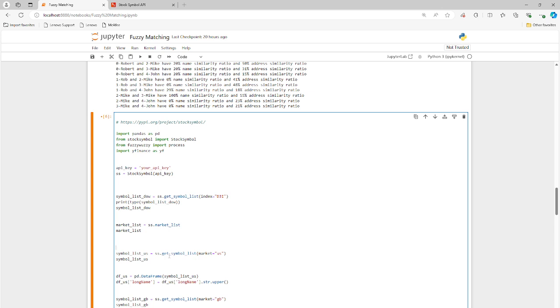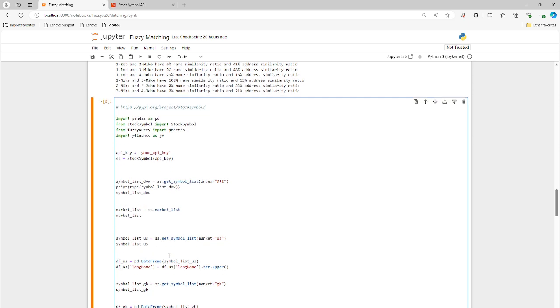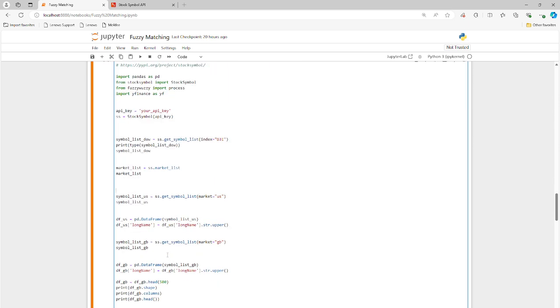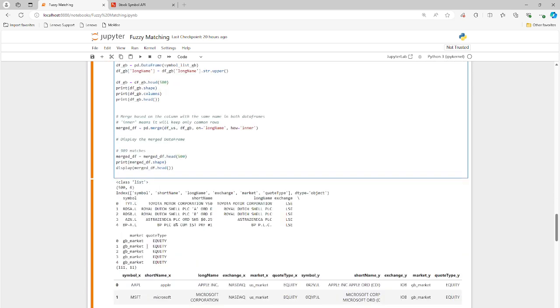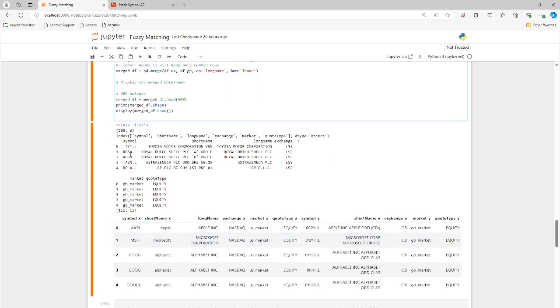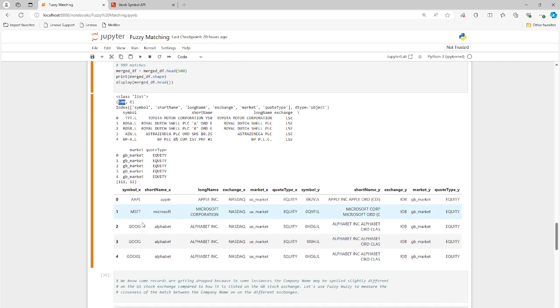So I'm going to grab this data from the London Stock Exchange, GB is Great Britain, and then the New York Stock Exchange. Look at the results I'm getting here. Okay, so I'm getting the symbols, 500 rows, 6 columns. That's what this number represents. This is the shape of the data, 500 rows, 6 columns. And we'll have the symbols, and then the short name, and then the long name, and the exchange that it's traded on, and a few more details here about these stocks, right? Whatever's relevant to that.